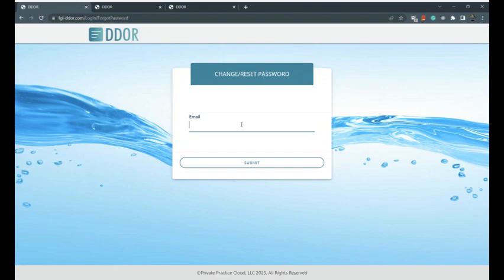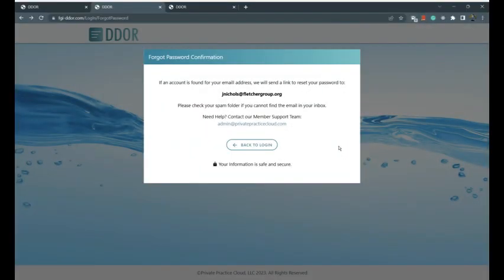Next, carefully enter the email you signed up with DDOR into the email field and hit Submit. Check to make sure the email the reset link was sent to is spelled correctly.